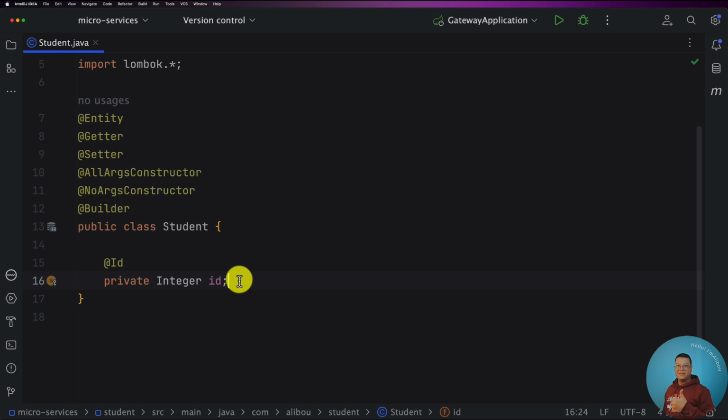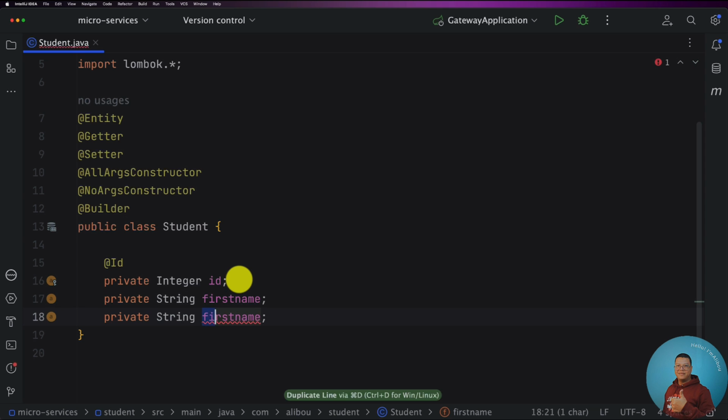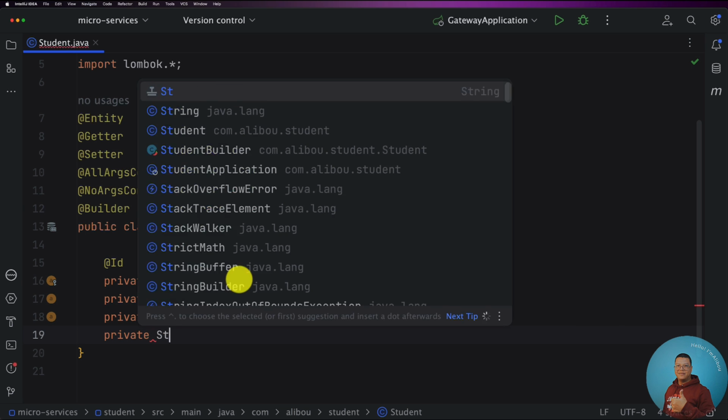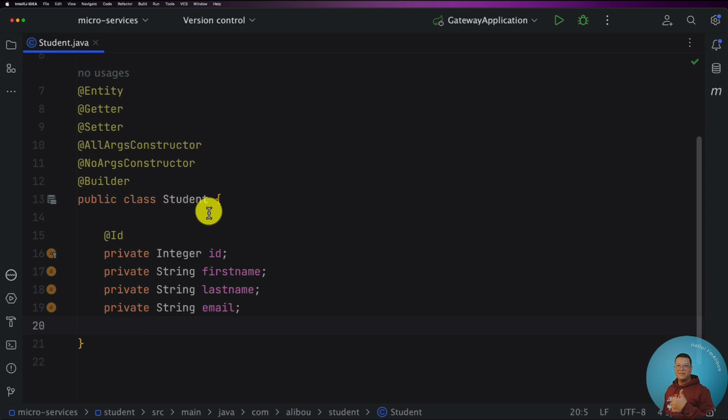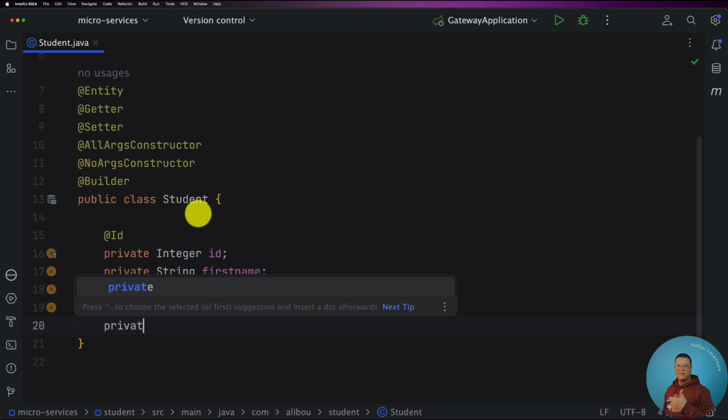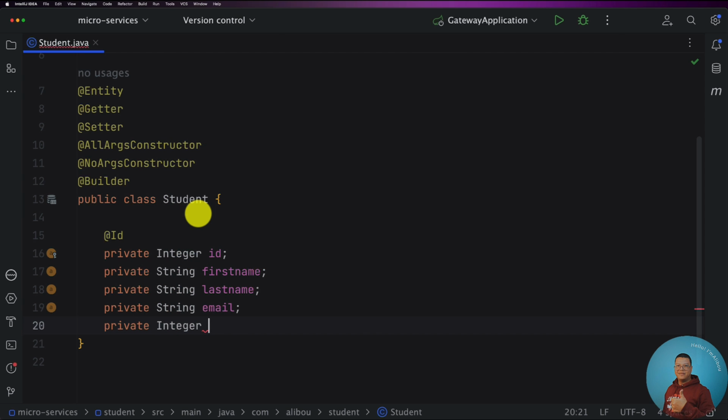Now let's go back and finish our student class. Also, I will have a private String firstName, and I will also have a lastName. And let's say we can also add a private String email to our student class. And now, since we have a relation between the student and the school, and since the student is a whole domain and a whole application, it will only be referenced by a private integer schoolId. And when we work in microservices, we need to ensure the data integrity manually.